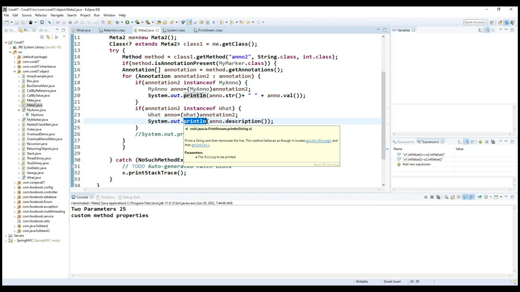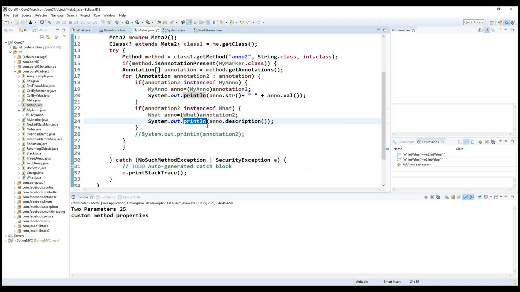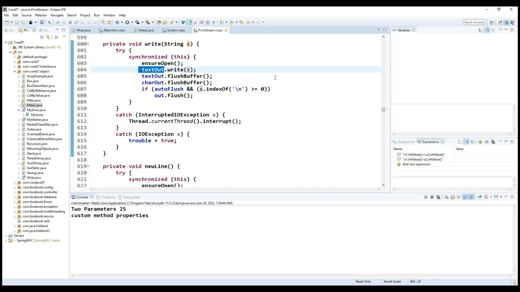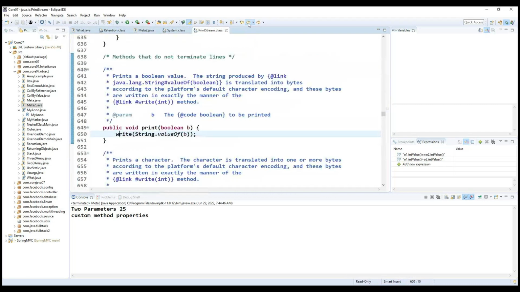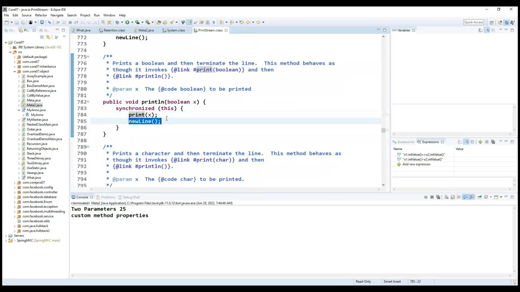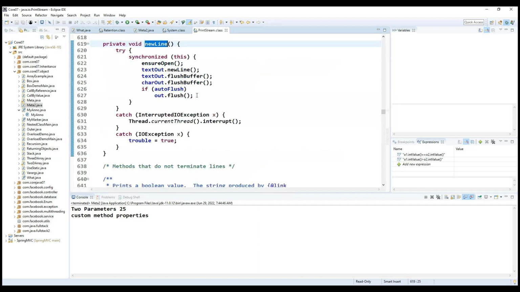So print will print the information on the current line. Println tries to print on the next line. Why does it go to the next line? Because internally, in the println method, it explicitly calls the new line. Getting the point? This is important here. Whenever we call the print method, it cannot call any new line. Only println is going to call the new line.